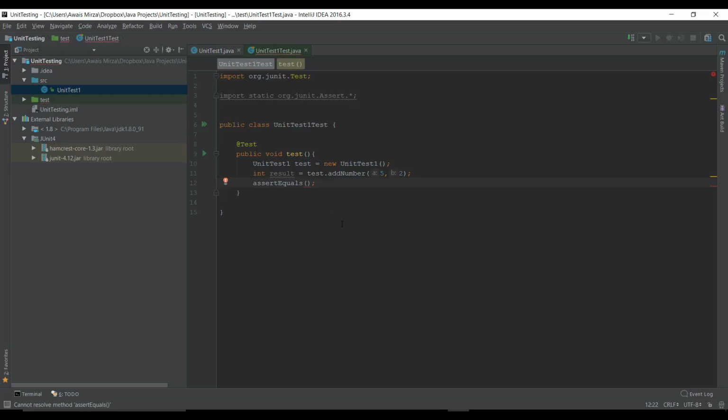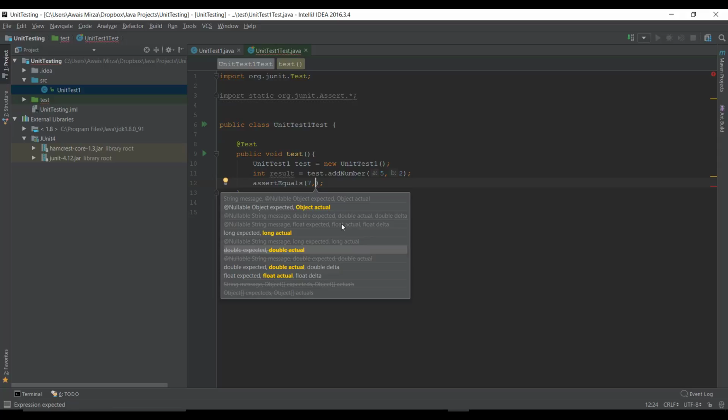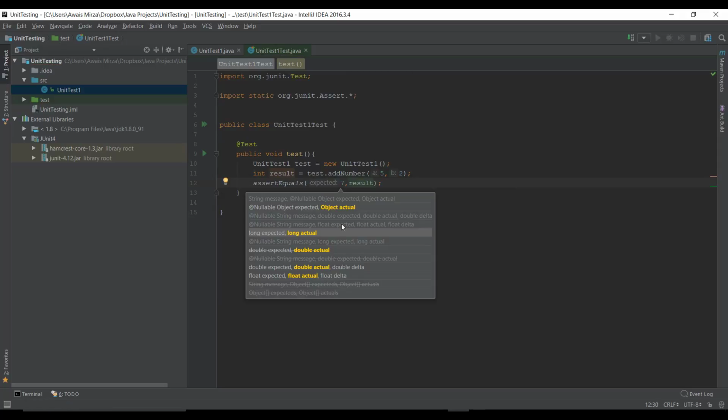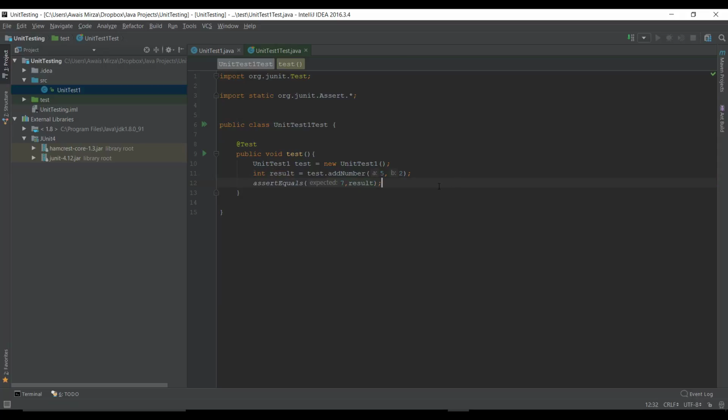And then here I'm going to pass in the expected value. I'm going to type in 7 and then a comma and then the actual value. The actual value is stored in the result variable, so I can just type simply result here. And then we are going to run this.